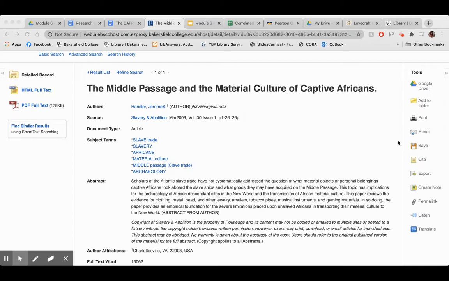So let's figure out how to do the DAPPR test on a particular source. This is a journal article called The Middle Passage and the Material Culture of Captive Africans. For my topic, I'm interested in what made the Middle Passage, or the Maafa, such a terrible crime against humanity. So that is what I'm trying to research. And so I found this scholarly journal article.